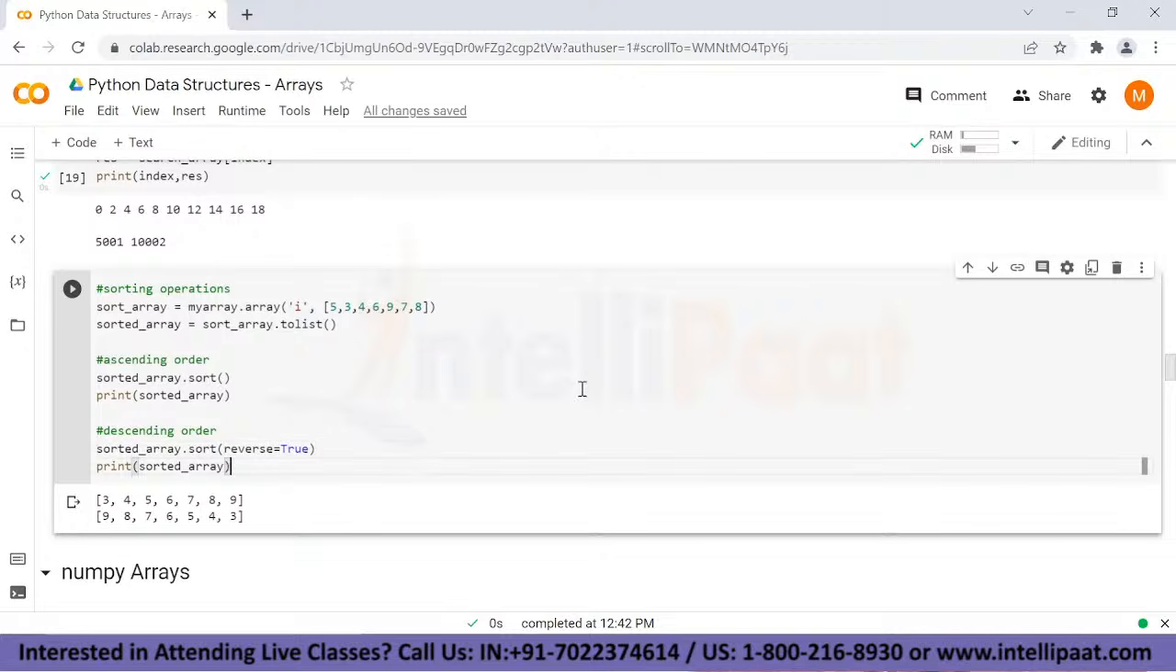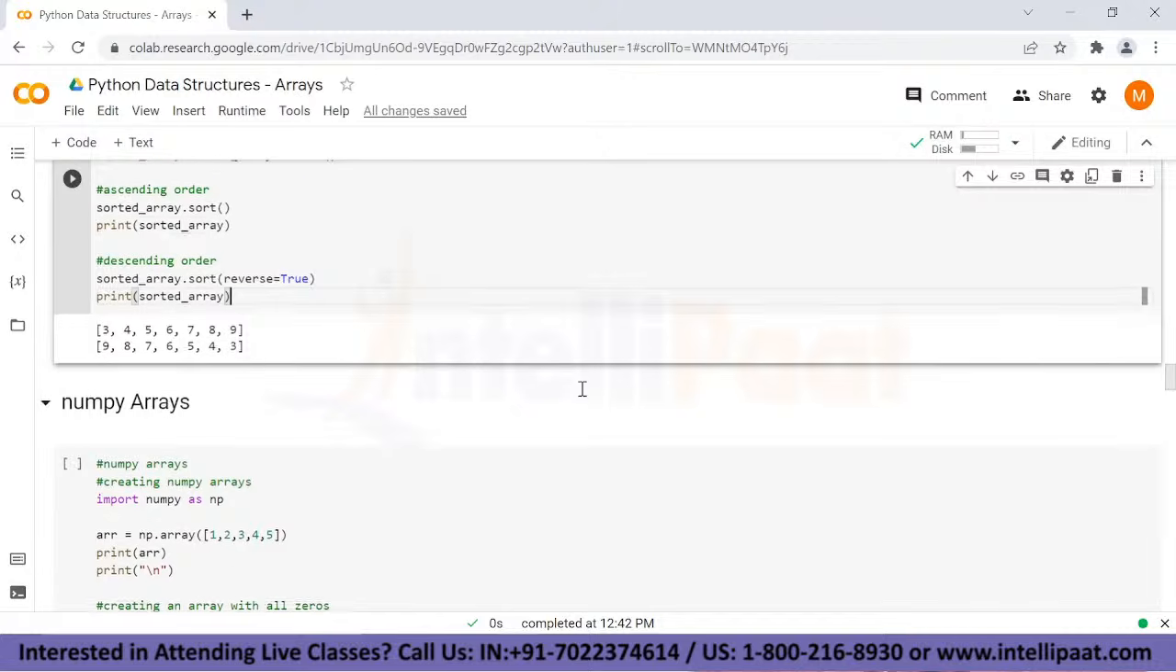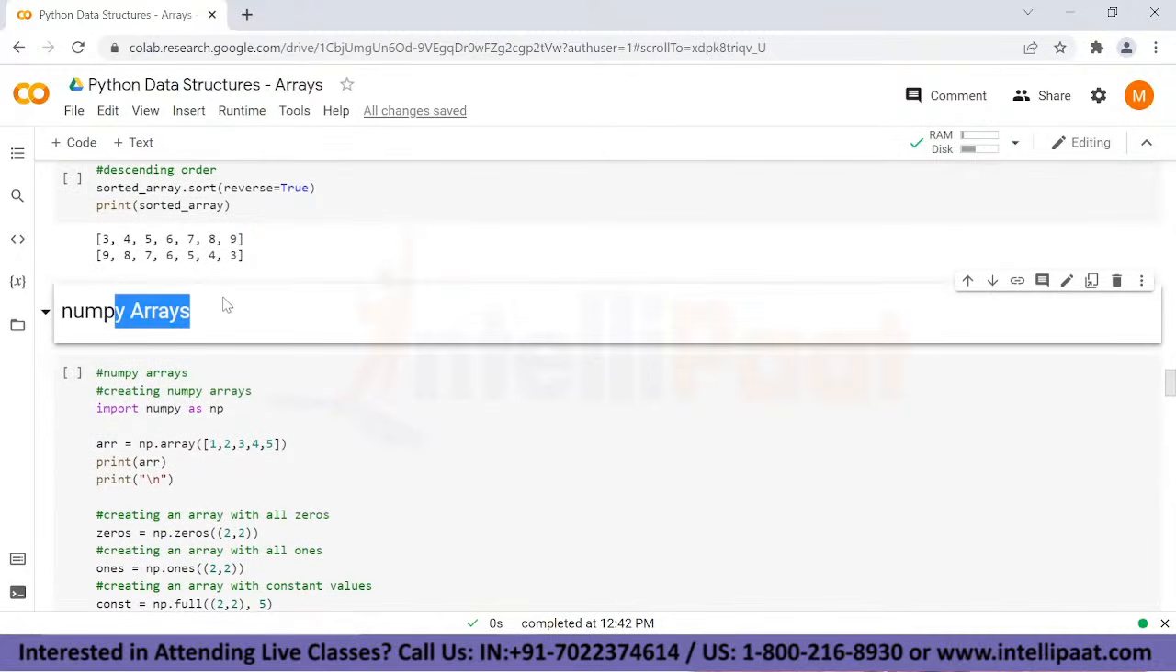So this is how easily we can perform these operations like sorting, searching, adding elements, removing elements, creating the array, or updating the elements and deleting elements as well. So this is all about the Python array module that we already have. Now coming back to the session, we will discuss the NumPy arrays.